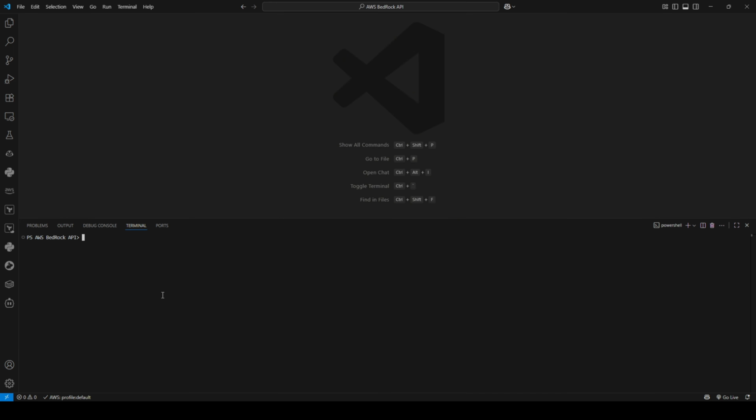So after setting up Amazon Bedrock and getting access to the foundation models, the next step is to prepare our local development environment. We will be interacting with Amazon Bedrock's foundation models using the Amazon Bedrock API, and for that, we will be using Visual Studio Code as our IDE. So before we start coding, there are a few housekeeping tasks that we need to take care of.